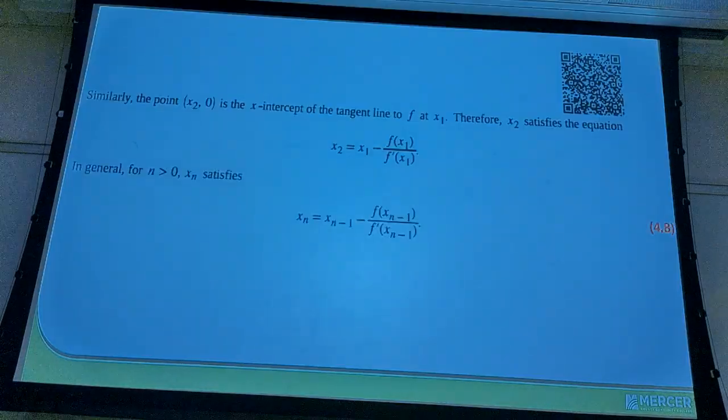So in general, x sub n equals x sub n minus 1 minus f of x sub n minus 1 over f prime of x sub n minus 1. This is your iterations. That is the actual iterative process itself.